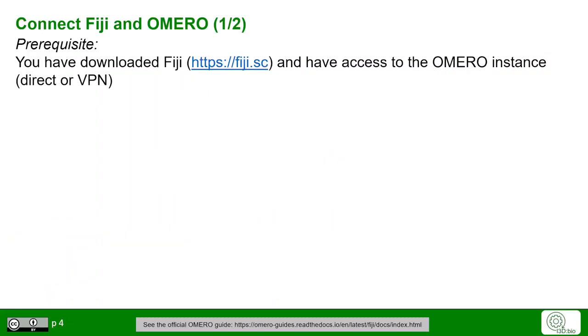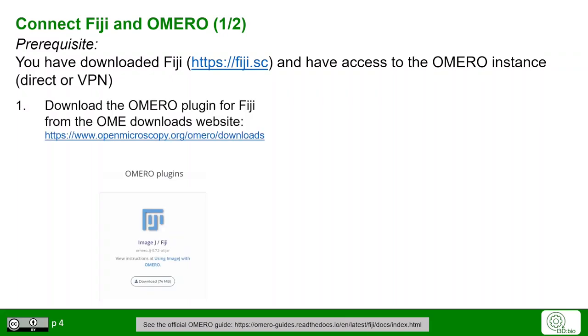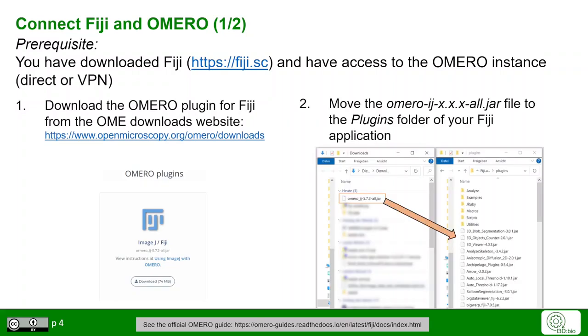As a prerequisite to using Fiji and OMERO, you need to have downloaded Fiji on your computer, and you need to have access to an OMERO instance, directly or via a virtual private network. You can download the OMERO plugin for Fiji on the openmicroscopy.org website. After downloading the latest version of the jar file, move it to the plugins folder of your local Fiji application.